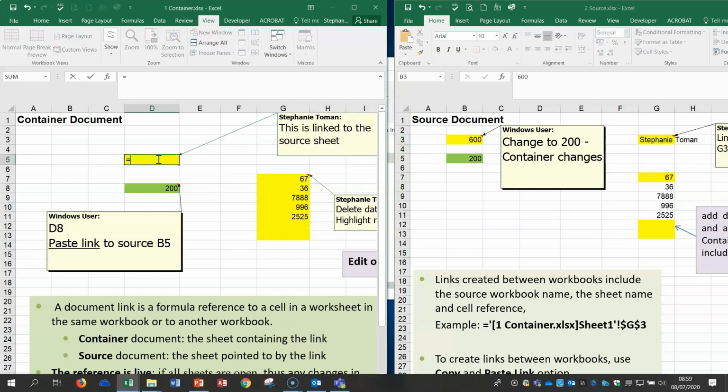Use an equal sign for linking, and then go to the workbook and the cell you wish to link and click on it. You see the hash appear and the syntax is correct, which it is, as we saw before. Enter it in, and now we could go back to 100 and that changes. So that's linked that to there.